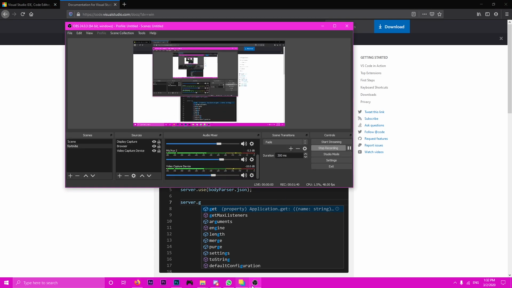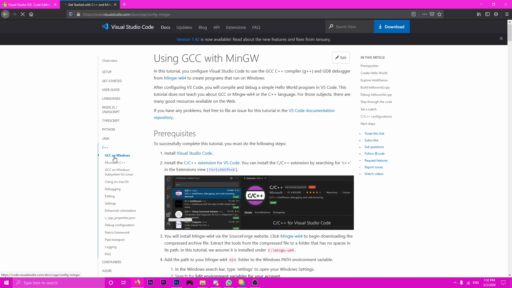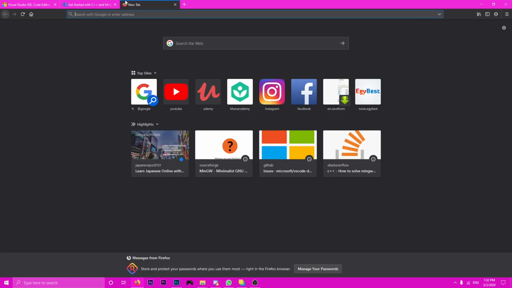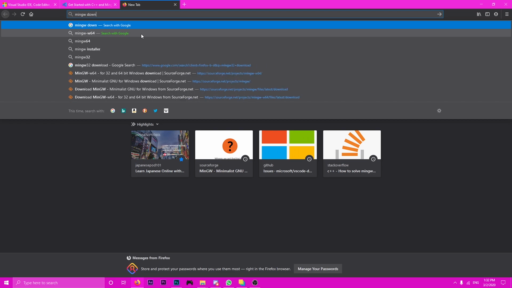Let's check. Yes, I'm recording. I don't want to miss something. You're gonna press on C++. Okay, GCC on Windows. Cool. We're here now. Leave this page, open a new tab and go search for MinGW download.